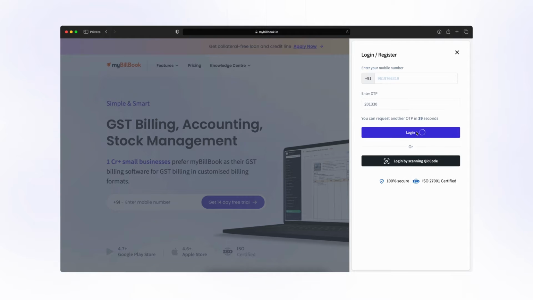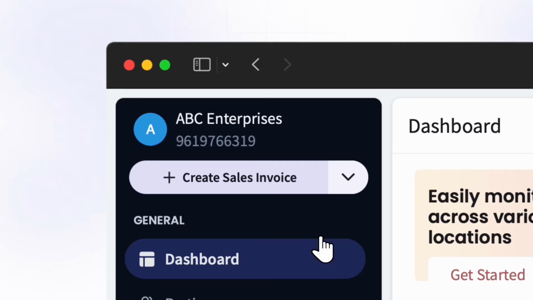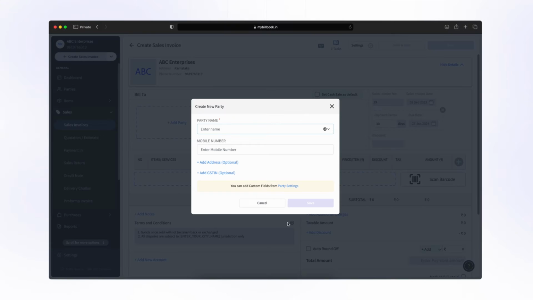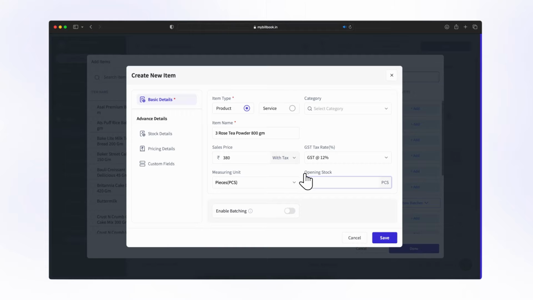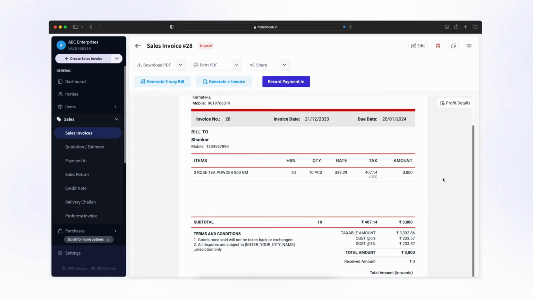Log into MyBillBook in your browser. Click Create Sales Invoice to begin. Next, click Add Party to enter the details of your customer. Click Add Item and input the details of the sale. Click on Save Invoice and your professional invoice is ready.